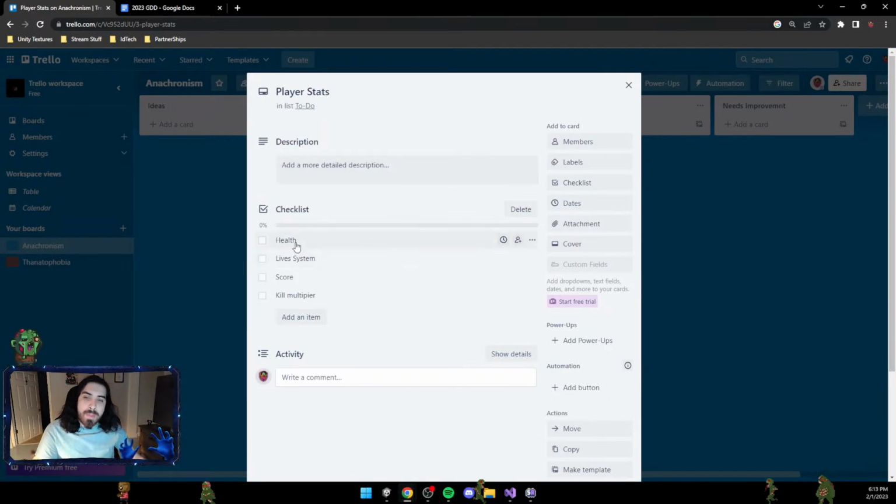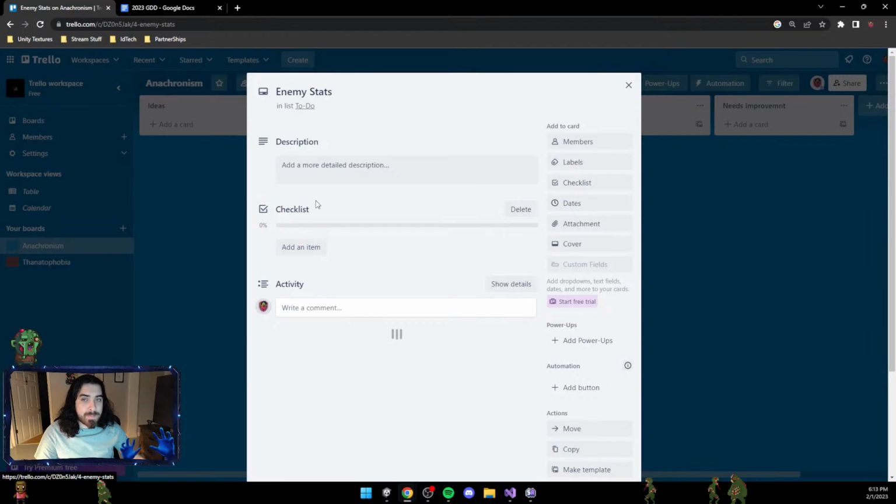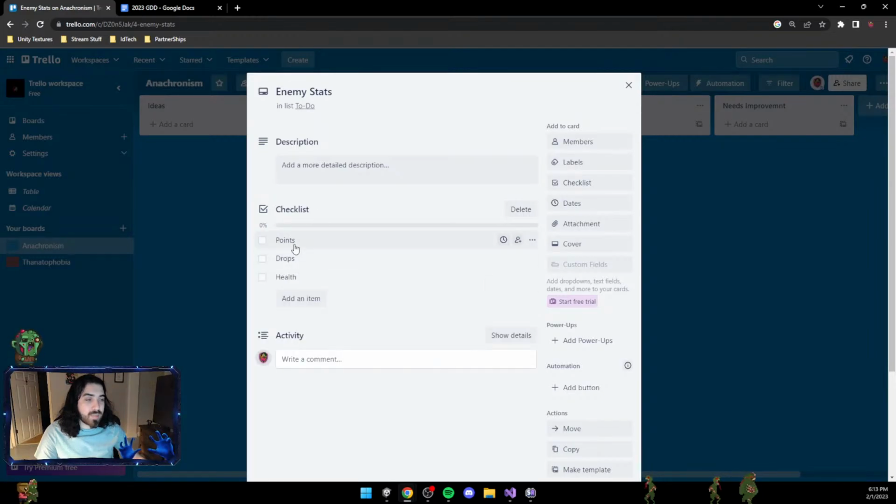So the health is super easy. The lives system is going to be interesting. The score I should be able to do. Kill multipliers, or enemies. Each enemy is going to have their own points that they're given when they get killed. Drops. I do want to have some drops for the player to find. And then health for them too.